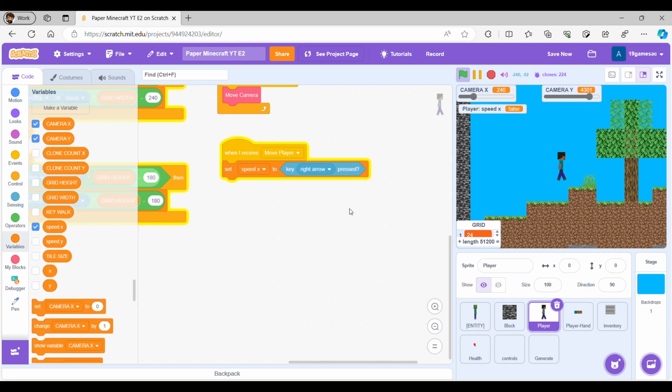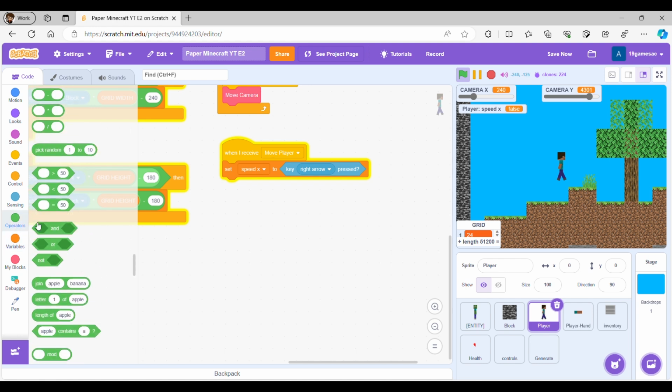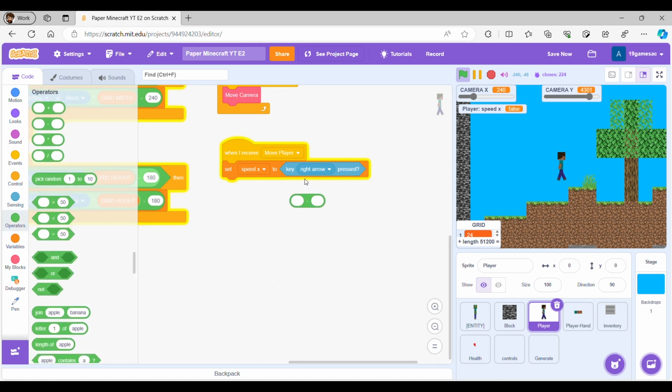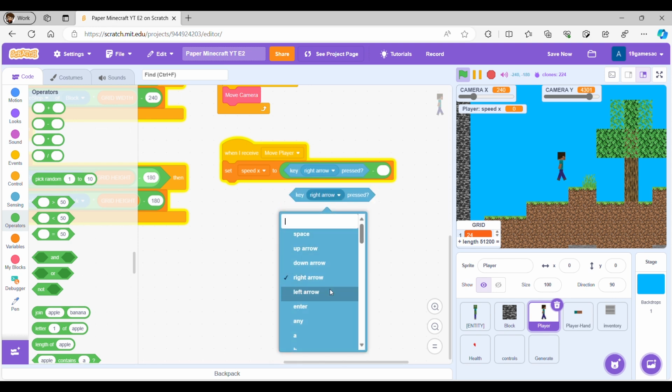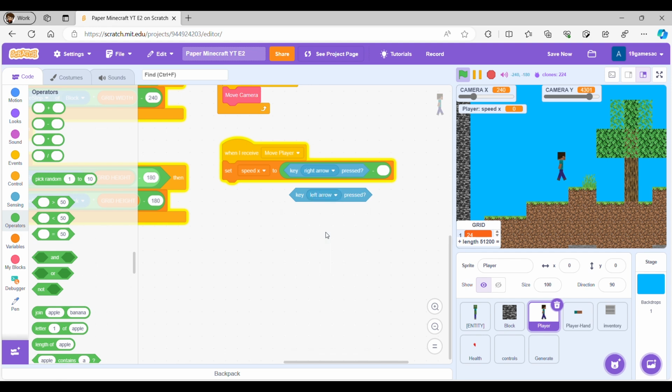Now if we make Speed X visible, we will be able to see that it alternates between true and false depending on if we have our right arrow pressed or not. Now if we change it to right arrow subtract nothing, we'll be able to see that it alternates between 0 and 1 instead. However, if we change it to right arrow subtract left arrow, we'll be able to see that it goes between -1 and 1.